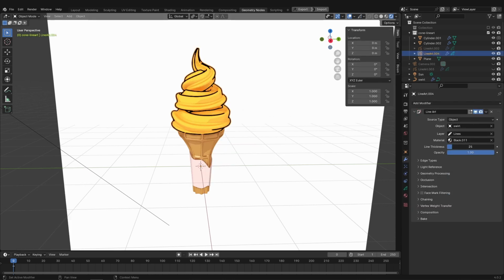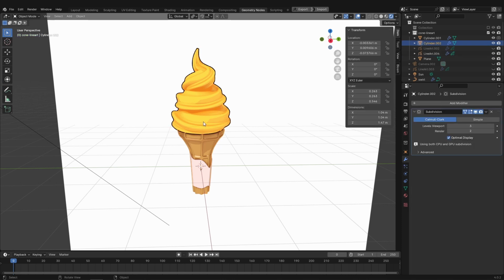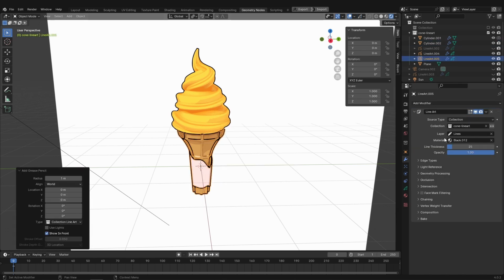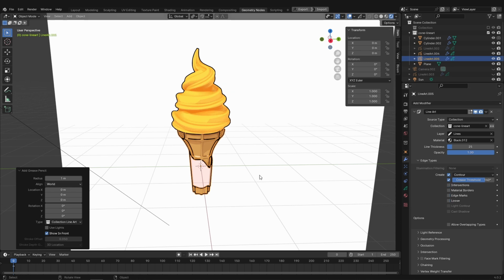Now here you can change the thickness of it, and under edge types you can play around with the settings. I turned off everything and changed it from contour to individual silhouette. And this just gives us the outlines around the model. Then for the cone and the napkin, we can use a collection line art modifier. For this to work, we want to put the cone and the napkin into a collection and then select this collection here. Then here we can play around with the settings again. And I set my line thickness to 10.